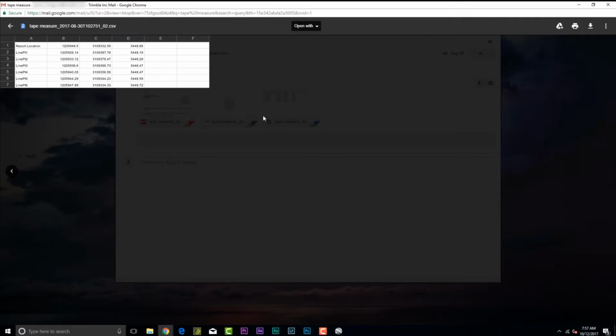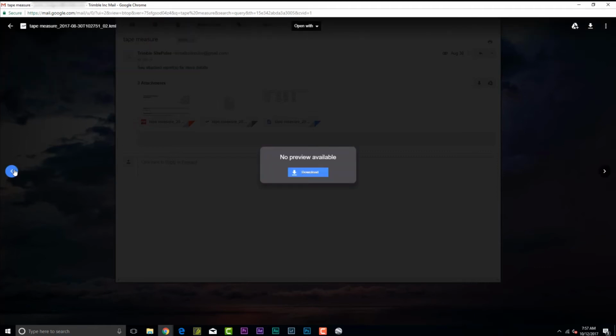You can open a CSV file in most spreadsheet programs. You will notice that it has the information on the report location and each of the points we measured while performing the tape measure function. You can import this file into another program like Business Center HCE if you would like to. For this example, we do not need the point information, so we'll just close the CSV file for now.